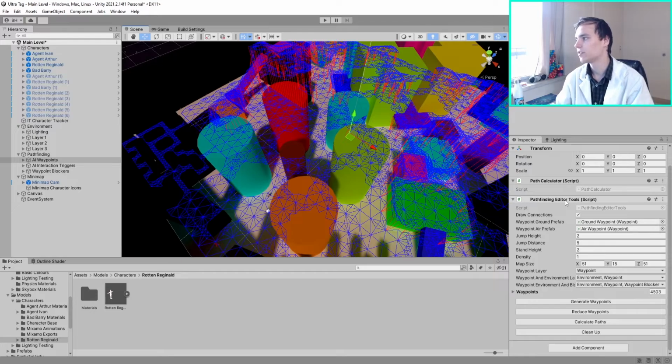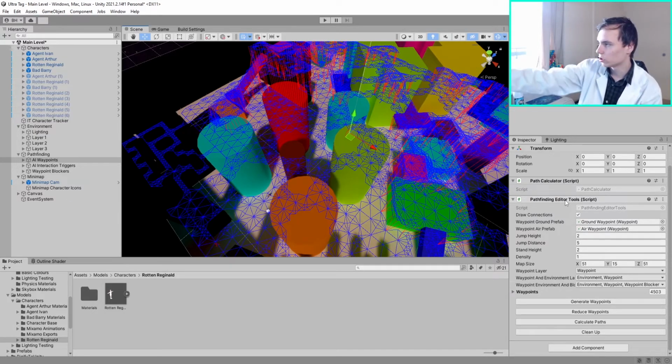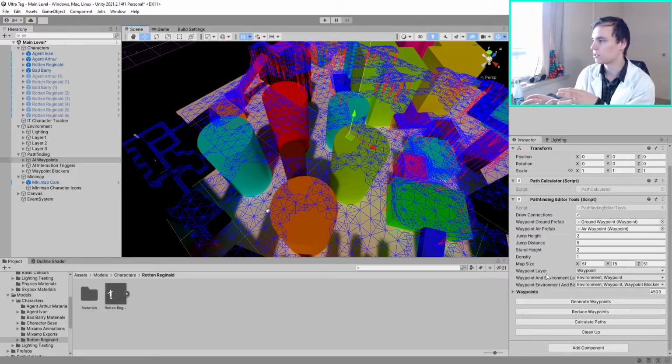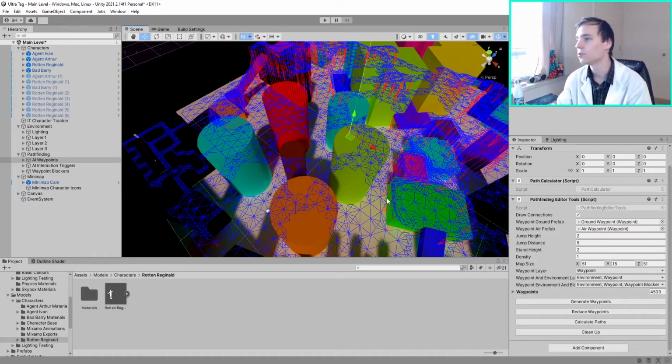So I actually have some editor tools going on at the side here, where I have some buttons, and I'm not going to press them now because I don't want to mess up the pathfinding thing that's currently in place. Just trust that I have 4 buttons here: generate waypoints, reduce waypoints, calculate paths, and clean up.